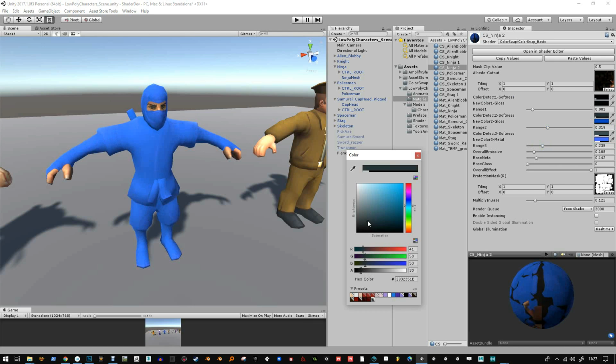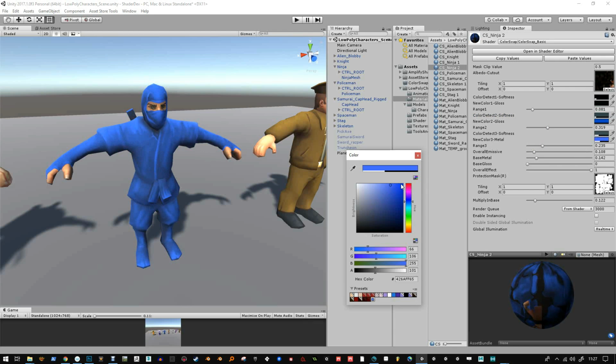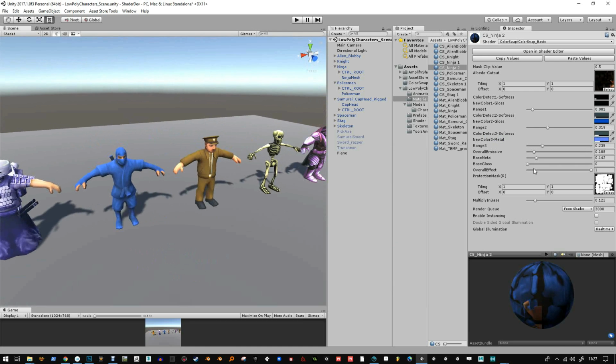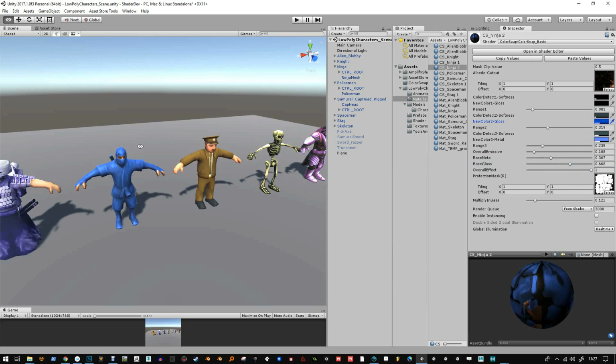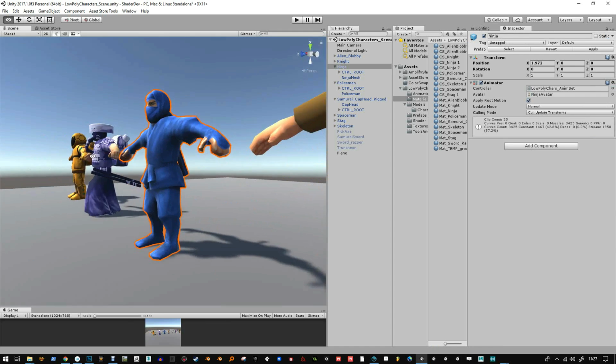And if you want, muck around with the tones here. Shiny, glossy, get some gloss in here. I think that's pretty cool.